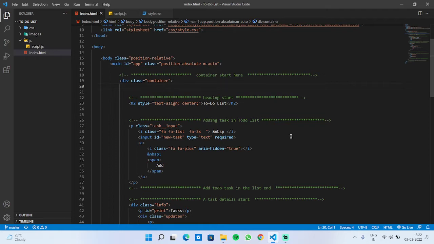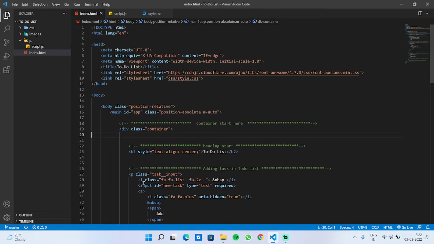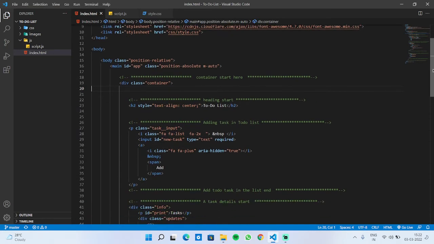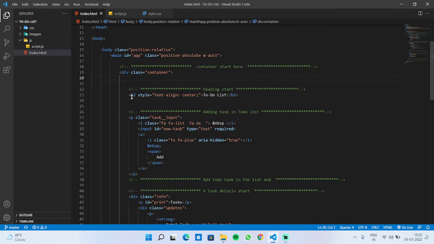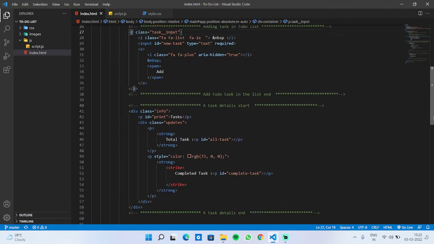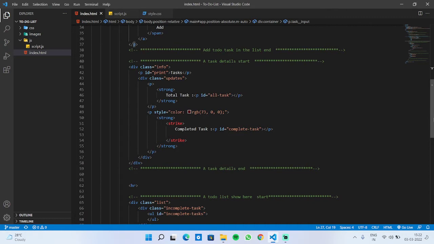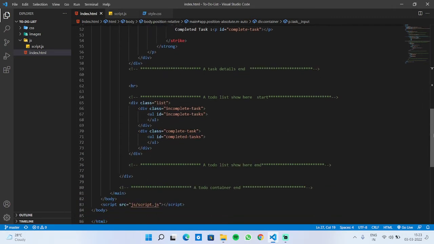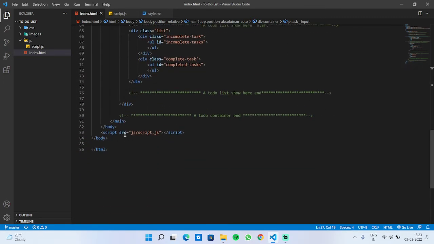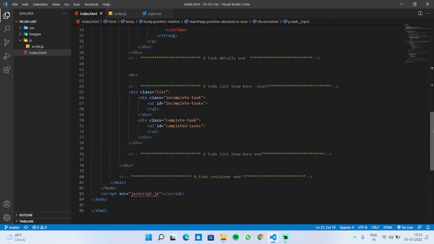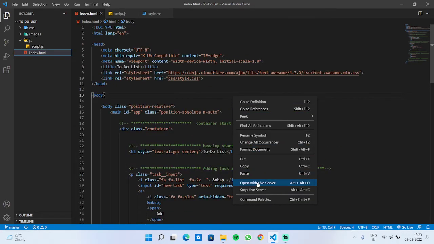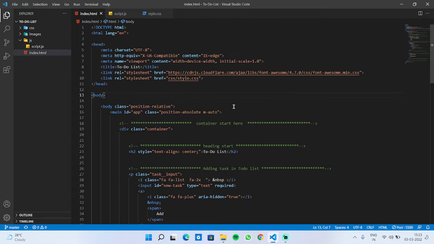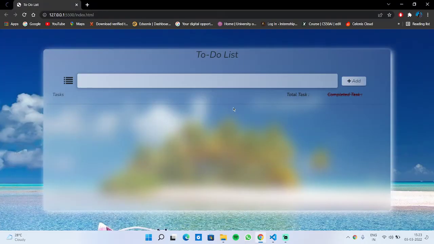So let's start from here. As you can see, this is my HTML code where I have just created a skeleton. I have made a heading, To-Do List, and then a p tag paragraph which takes the input, and further down there is the item div and the list div. And here I have mentioned my JavaScript file path. So now let's run the code and see how it works.